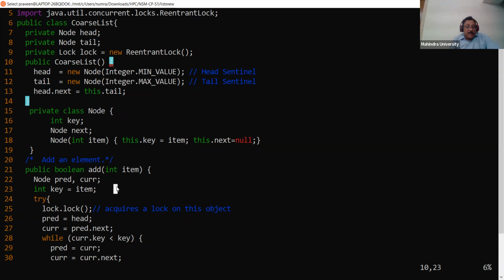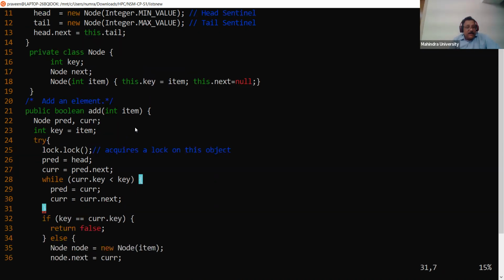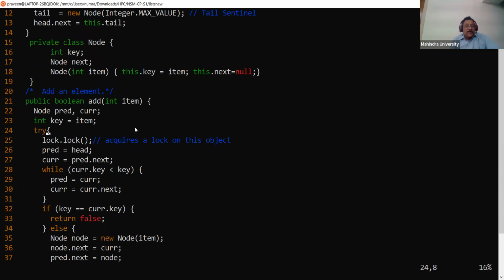Then here we are going to initialize this particular lock with a new reentrant lock. Reentrant lock has some methods, right? With the help of that, we can lock it and unlock it. When we call this particular lock.lock, it acquires the lock on this whole object. That means here we are going to acquire the lock on the entire linked list.